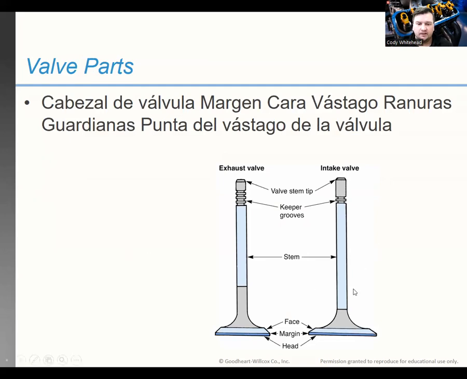Our parts are the valve head down here. Our margin, which is a space right here. It's a flat space, just kind of the thickness right there. Our face, which is this part right here, this little angled spot where the cursor is. That's what our valve seat is going to seal against. Our stem, this is the long shank there. Our keeper grooves, this is for our valve keepers. This locks the valve to the spring. Our valve stem tip.